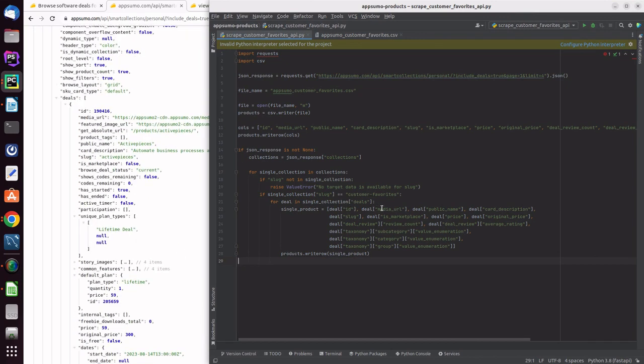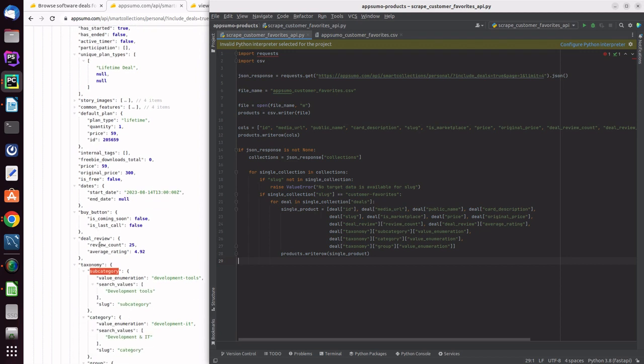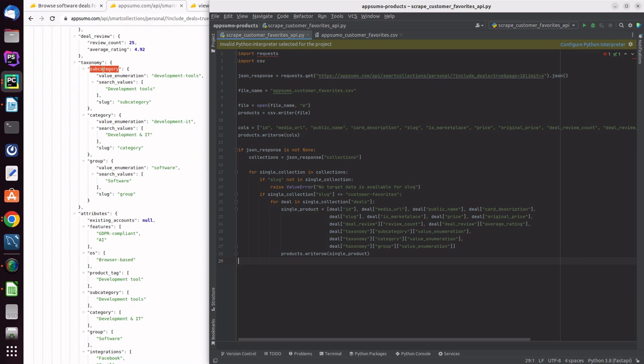So ID is there, media URL is there, and public name is also available, cart description, slug, marketplace, yes. Price is also available, original price is also available, deal review and review count are also available, review rating, average rating is also available, taxonomy and subcategory and value underscore enumeration are also available.